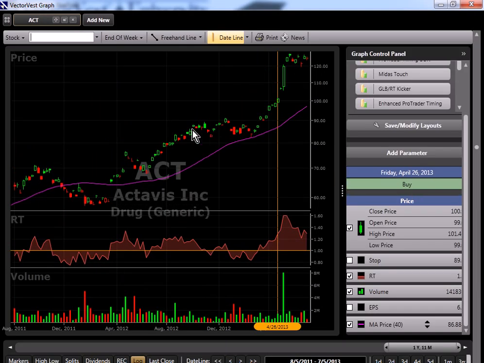This is more like what you want to see. This is Activist. Here we have that beautiful basing pattern. It's beginning to move up. It's hitting the 52-week high, and look at all the volume coming in on this stock. I mean, by and large, this is going to be your institutional type volume in trading. Let's look at the next one.